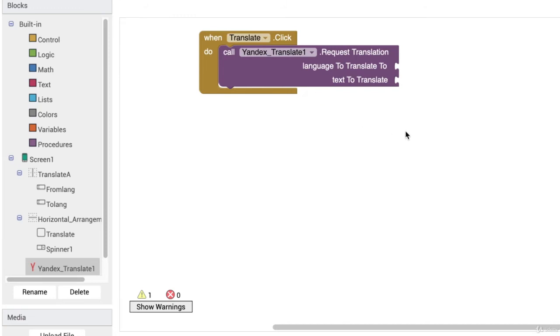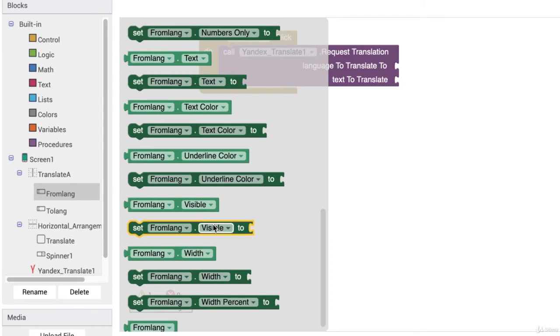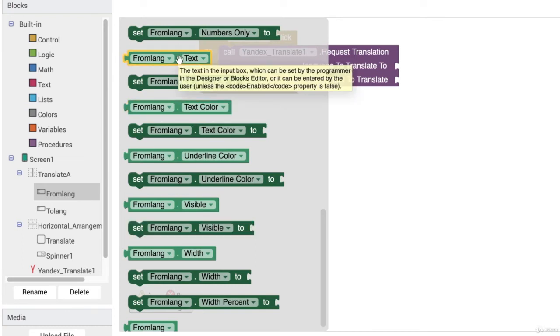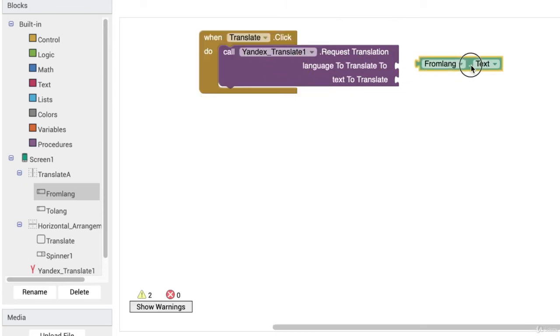As we have thought earlier, the text that should be translated will be added in the from language text box. Hence, I will select the from language component, and when I scroll down here, I will get a block saying from language text, which represents the text that has been added in this text box. So we want this text to be translated, and hence we will connect this text to this socket.